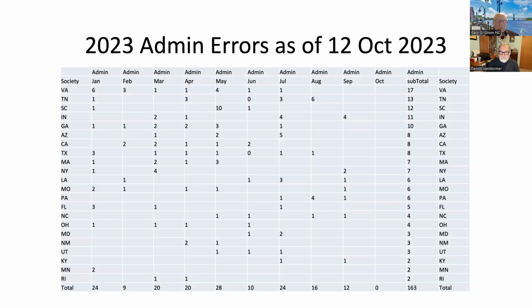And in order to make it fit on this sheet, I removed any state society that had either 0 errors for the year so far or only 1. So this does represent the top third or so of the top violators of the administrative errors in the National Society this year.